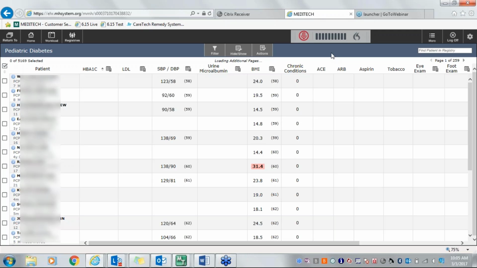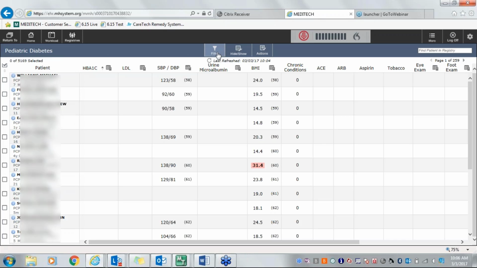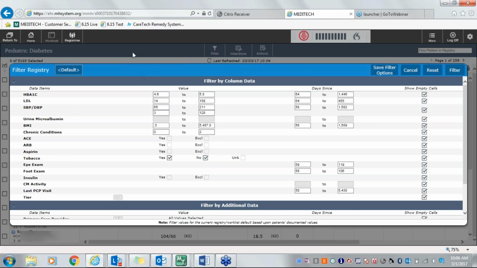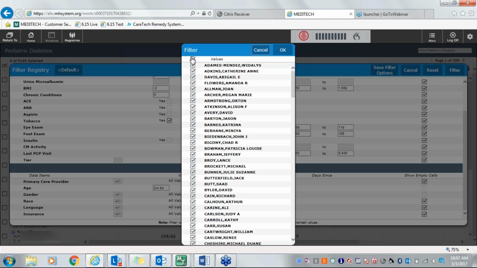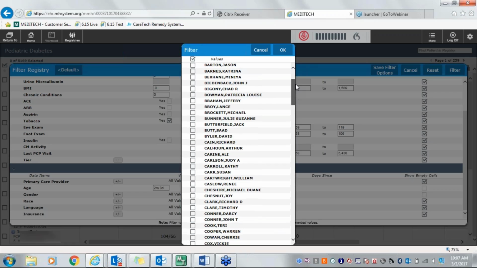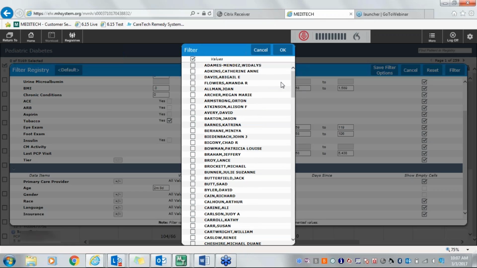Now, can you limit this list by the patients in the care of a specific provider or care team? Yeah, so we'll click filter. So if we only want to view diabetic patients for, say, Dr. Avery and Dr. Kane, we'll just select those two, click OK.